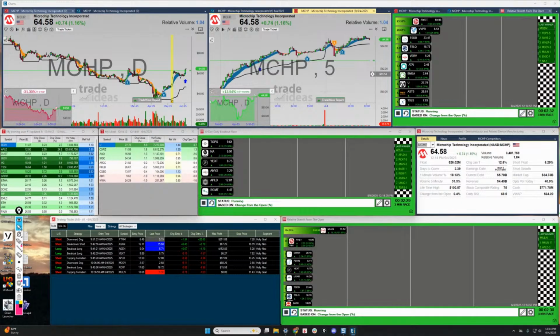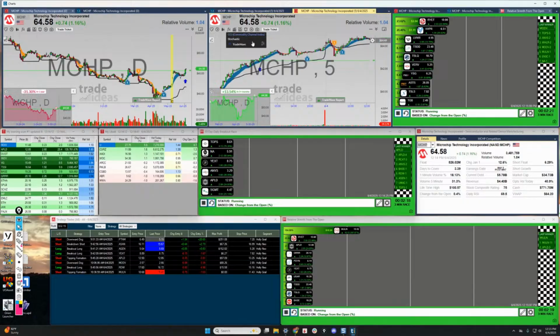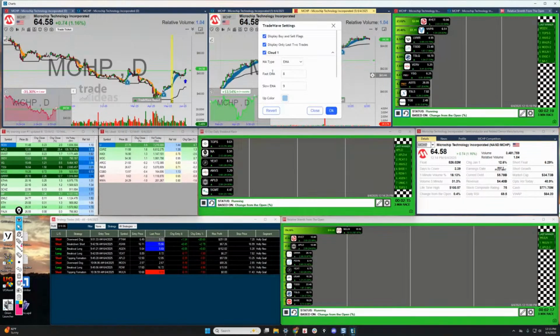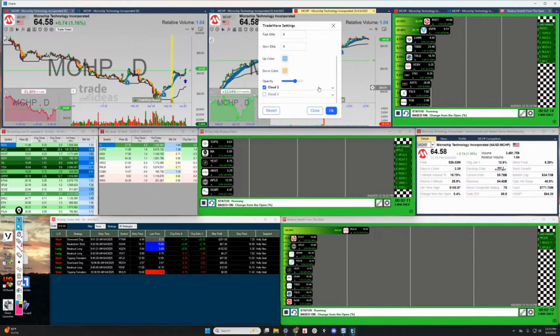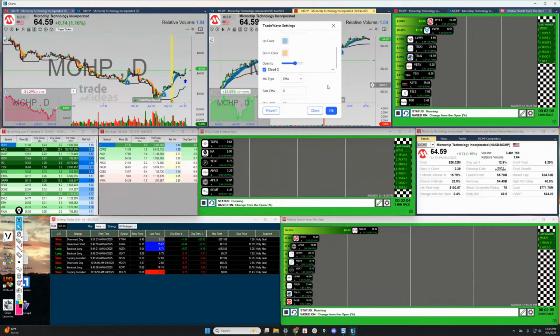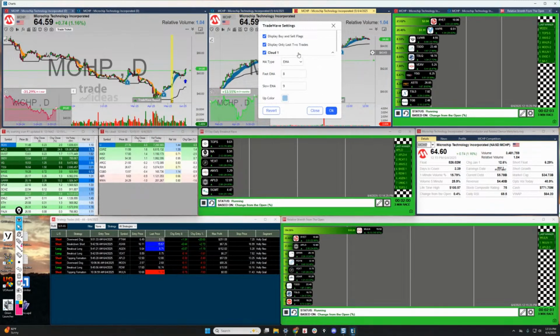In the TradeWave, what's a better setting? Cloud 1, 2, or 3? I've never messed with it. I left it on the default, so I couldn't tell you. I've always left it right there on the default. Actually, what that's going to do, I'm sorry, you could add multiple clouds, it looks like.